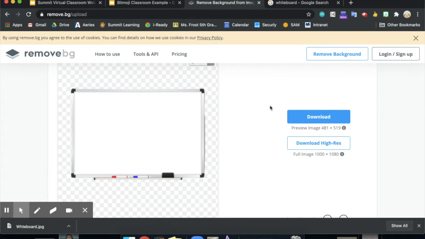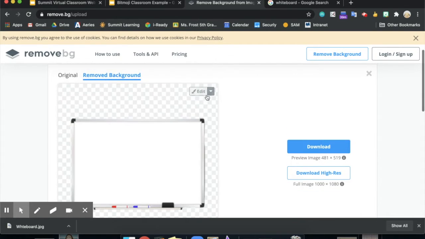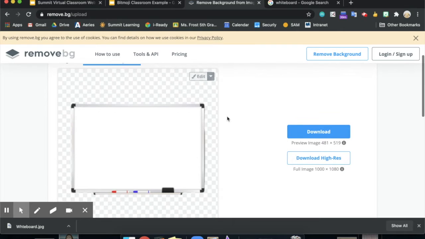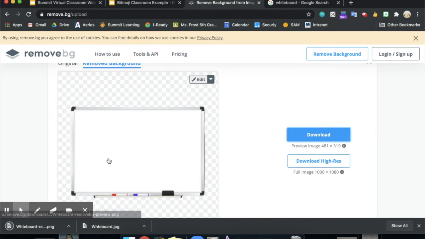The thing to be careful with this site is it sometimes doesn't really work with items that are patterned with white in it because sometimes it assumes that the white is a part of the background. And what's cool about this site is you can edit and erase parts of the background if it messes up or restore pieces of the image. So I'm going to download the removed background PNG.